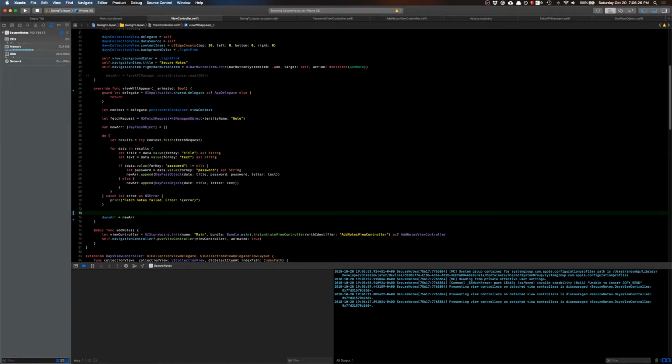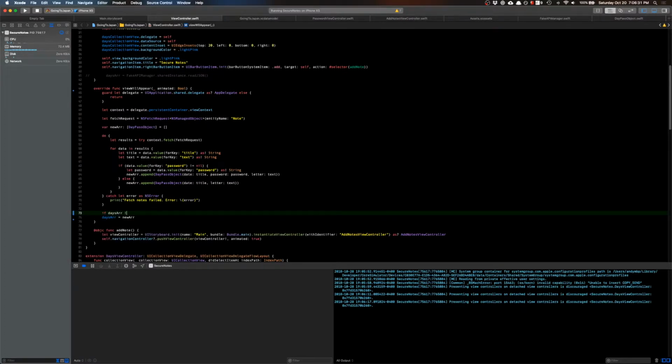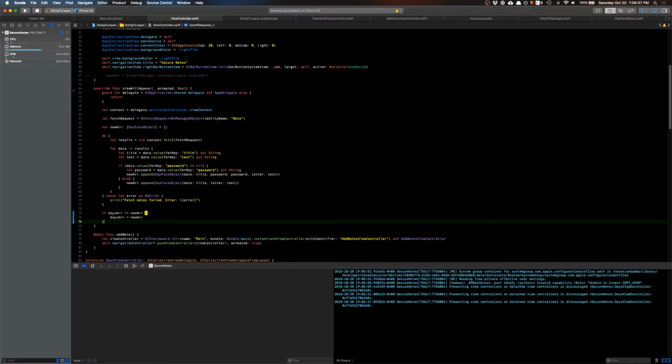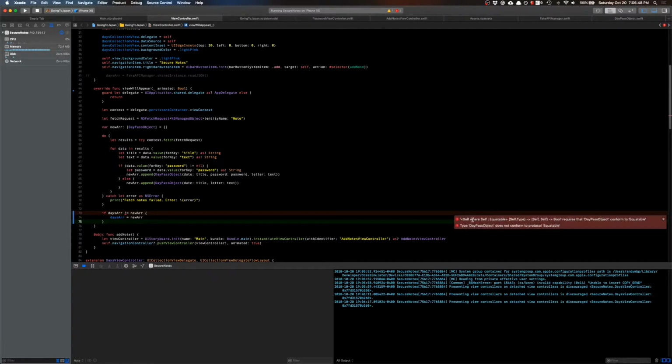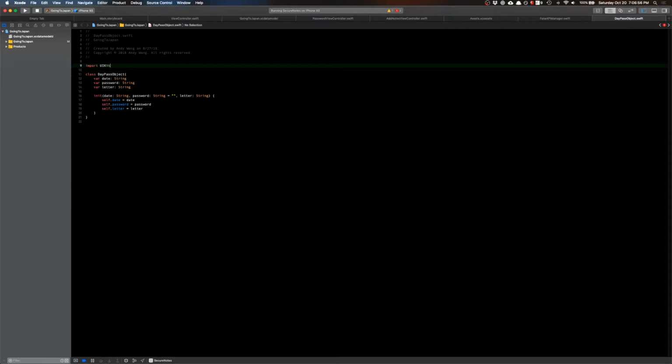So to do that, we just want to do this. If days array does not equal the new array, we want to run this code here. That's pretty much it. We just want to make sure they do not match, and then set it. If not, then we don't have to worry about it because nothing's really changed. Let's see what error we're running into. It says Self where Self: Equatable requires that the DayPass object conforms to Equatable. So the problem here is that our DayPass object is not conforming to Equatable.